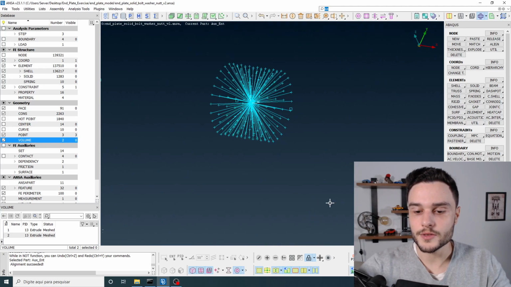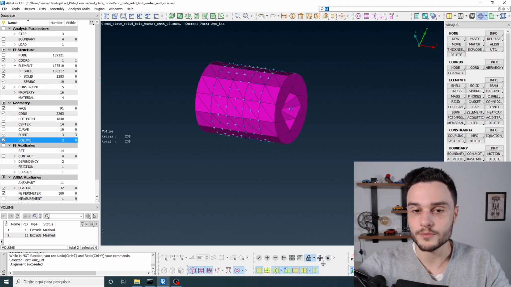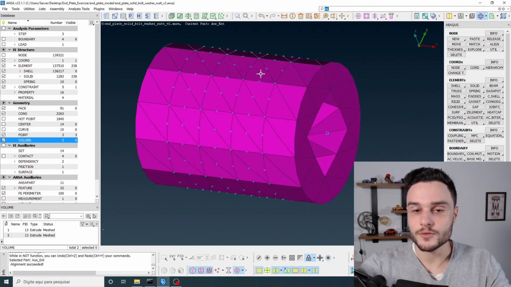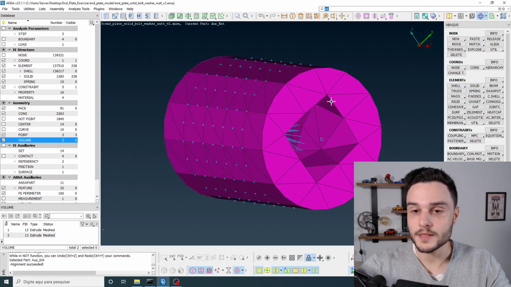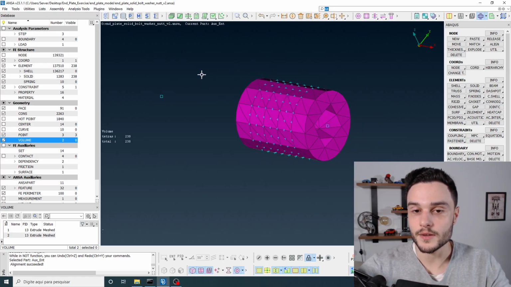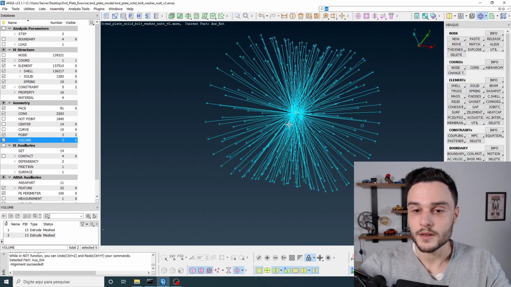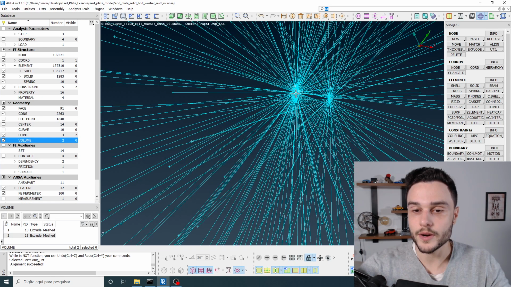Now, if we use that tool neighbor first level, it's going to make the elements that are connected to this coupling visible. And we can see here that these are the elements that are part of the bolt, right? So now we know that, let me click on show all. Now we know that this node is part of the bolt and this one is part of the nut.